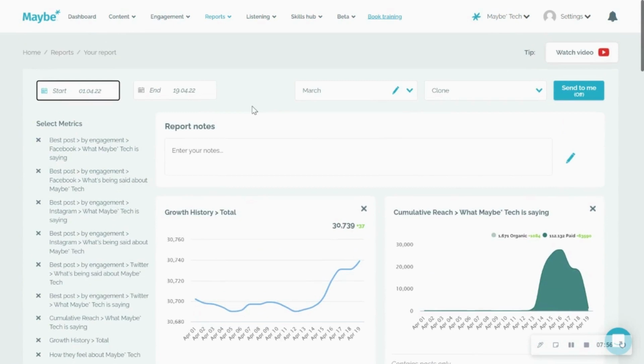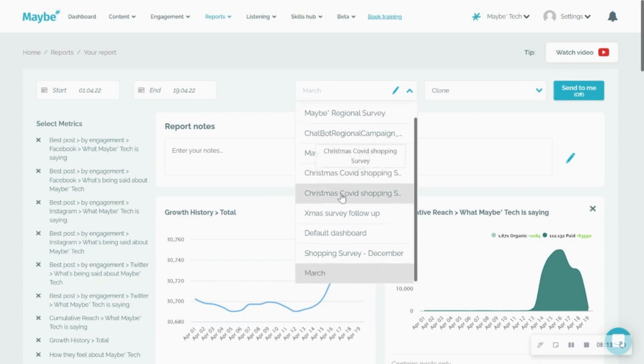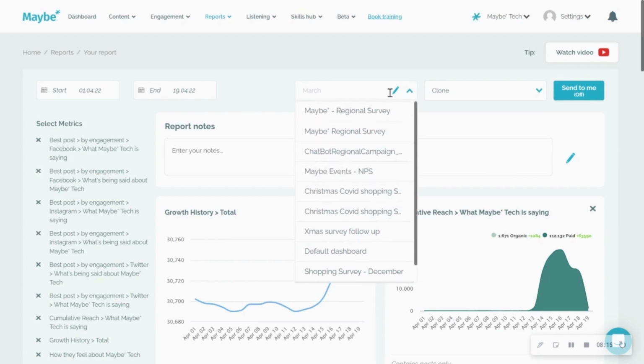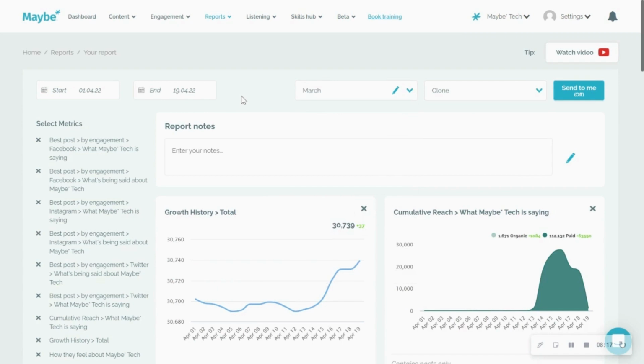So whatever social media metric you want to report on, build the report by creating new. Once you've built it once, you can just clone it, rename it, and swap out the date range. And if at any point you want to go back and look at an old report, they will all be saved in your drop down for you just here.